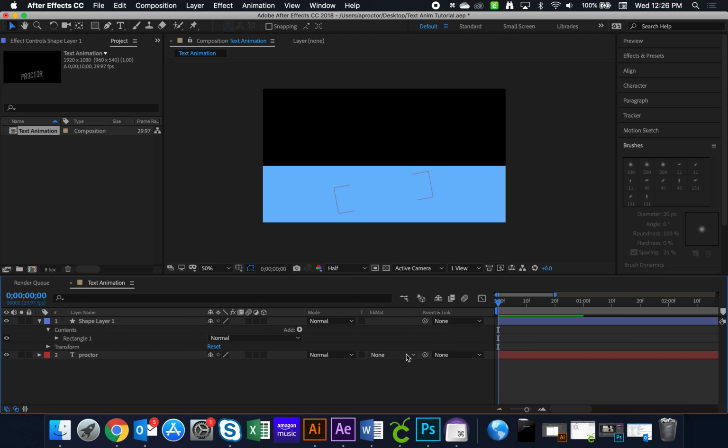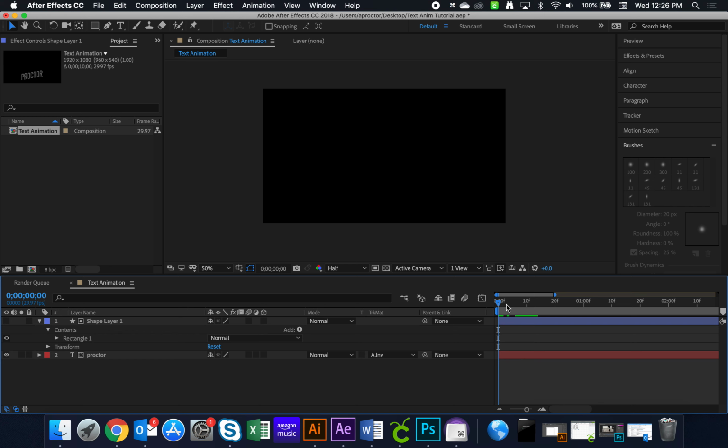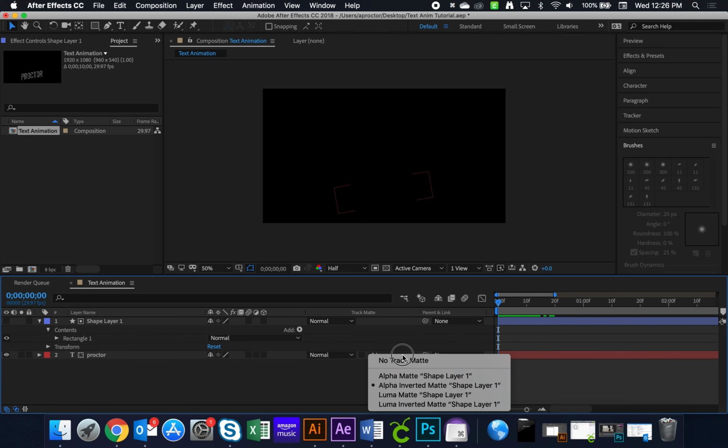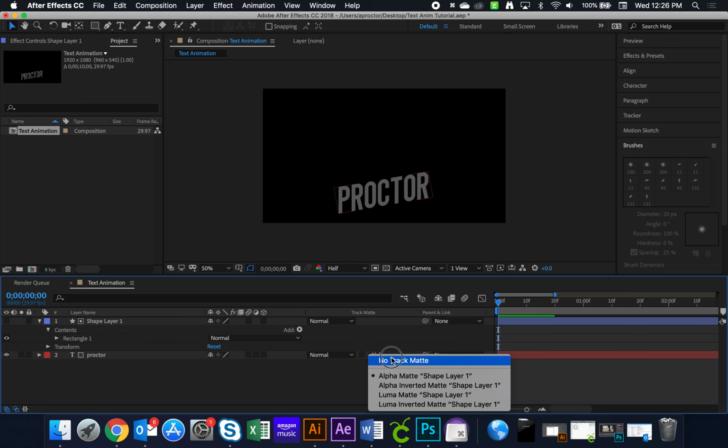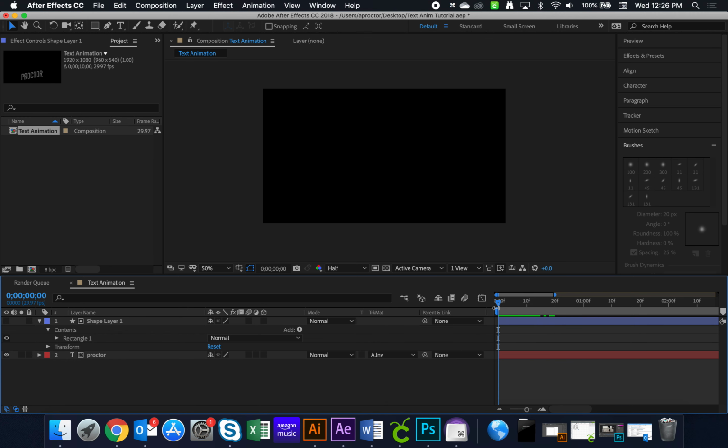And so these track mattes essentially are just creating a mask. And so if I click on the alpha inverted matte, it means this text is only going to show outside of that shape layer. So you can see once it's away from that shape layer, it shows. If I was to choose alpha matte, it would only show while it's inside of that shape layer. So you can see as it exits, it disappears from that. So we want to make sure this is alpha inverted. That way it shows only when it's outside of that matte.